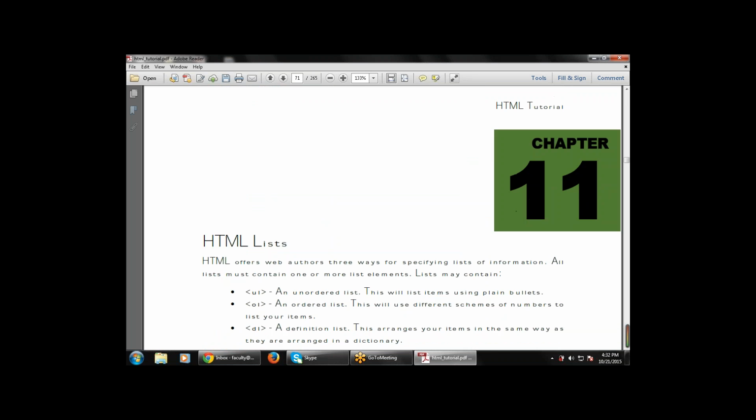Now next is chapter number 11, that is the HTML list. That is how to create the HTML list, or what are the various tags that are used for creating the HTML list. So first of all, what is a list? If I want to write down the parts of a computer in a sequence, that is represented by a list, that is known as the HTML list. That is chapter number 11.